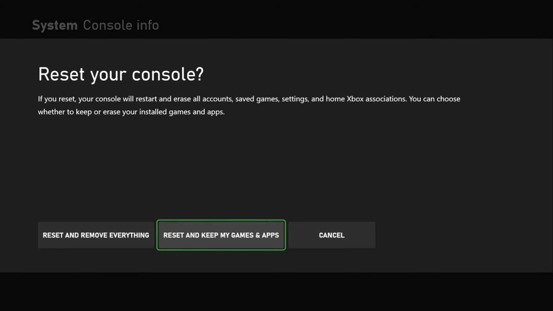It will reset your login information. So you're going to have to log in with your email address and password, but everything's going to be set to the default settings. You're going to have to log back in with your internet, etc.